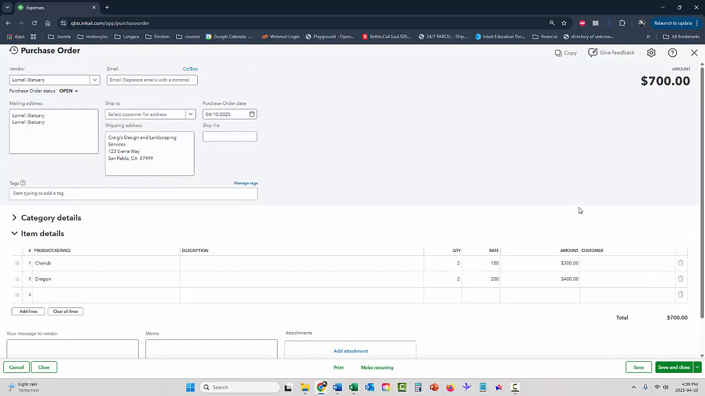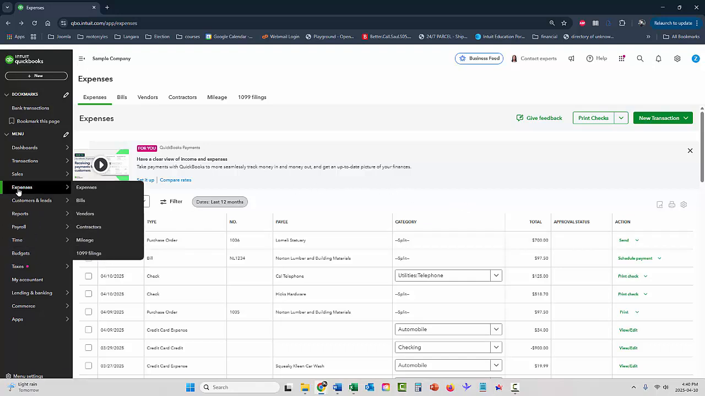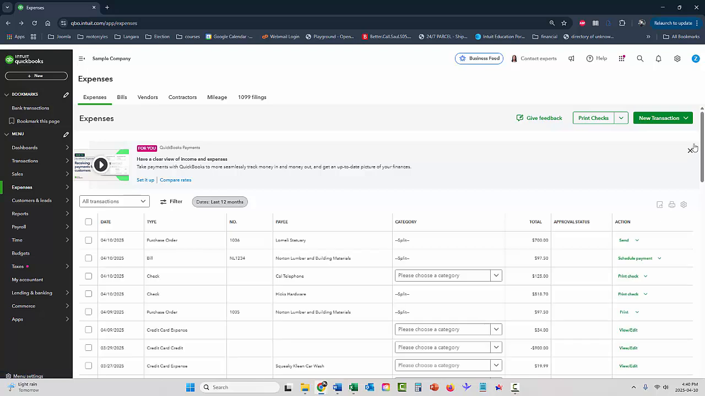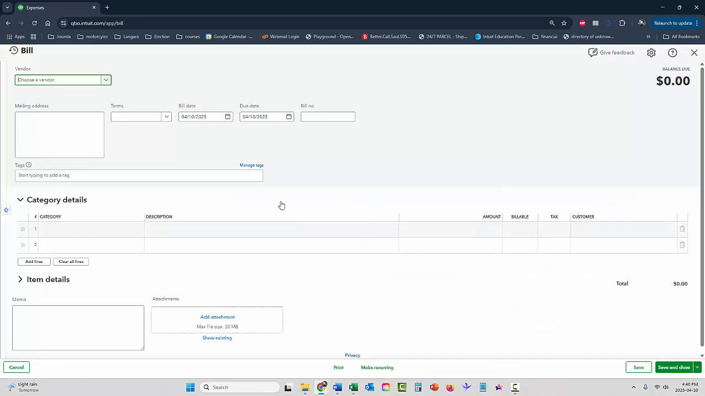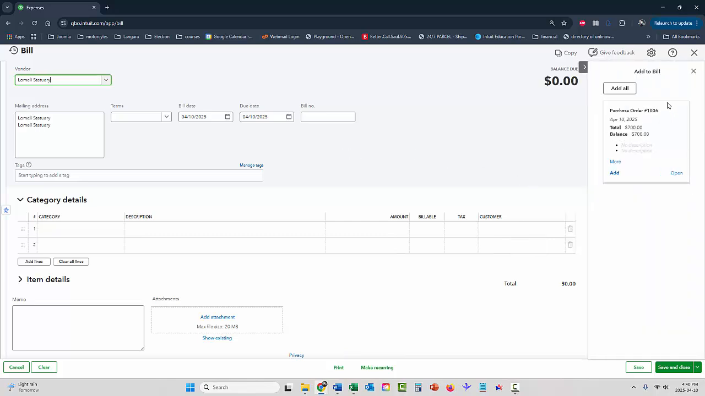So my purchase order is complete. I'll go ahead and save and close. So again, I'm going to create a bill for Lamelli. So expenses, new transaction, bill. Or you can go the other way. I pick up Lamelli or Lamelli. And that purchase order pops up.